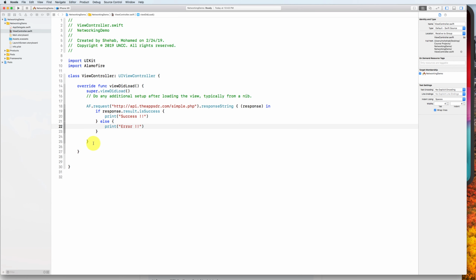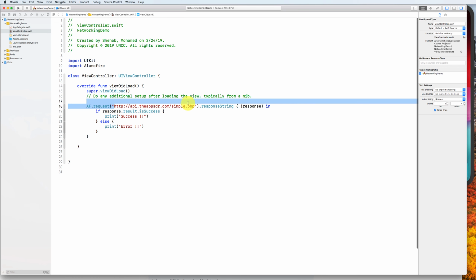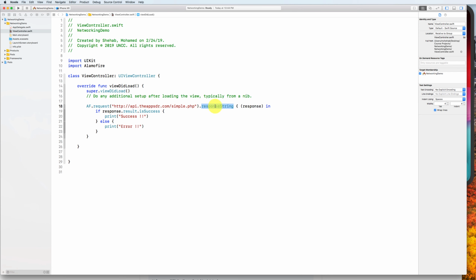Okay, so now basically what is happening is that you are making a request, af.request, and that request by default is a GET request. There are other ways to make a POST request, but it's by default a GET request. It goes to the simple API, appsdoctor.com/simple.php, and when it comes back, I'm telling it that the response is of type string. So basically it will take the body of the response and change it to a string, and then I could check to see if it's successful or not.